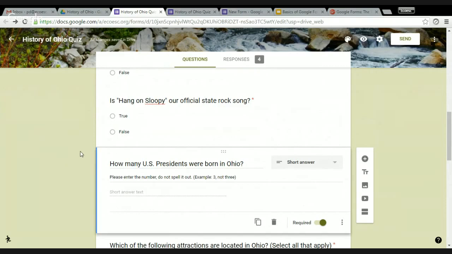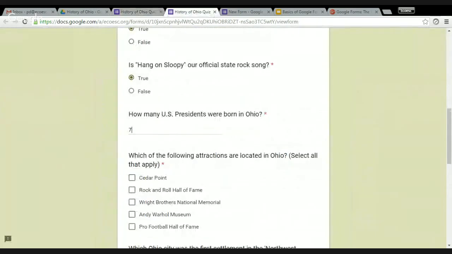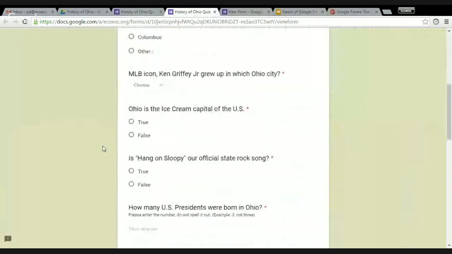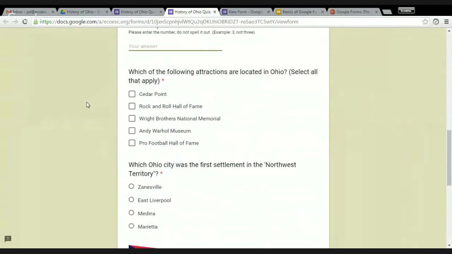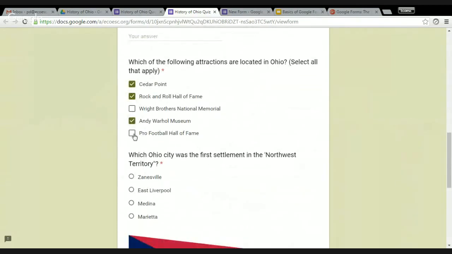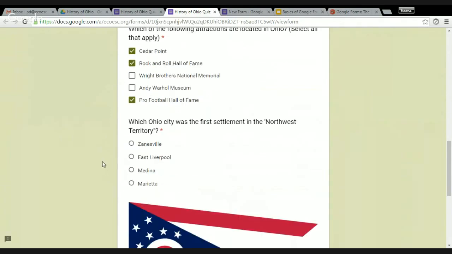I'm going to go back to my quiz up here at the top. I obviously have to go back into it because I made a change. So now here's my helpful text. Please enter the number, do not spell it out. Example 3, not three. So this is where you can type that in. And again, we have the multiple check boxes here, and then we have another one that's a single question.